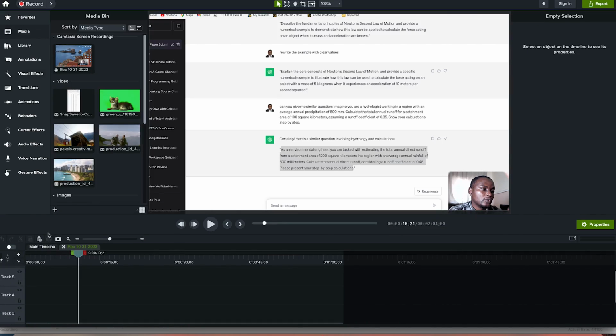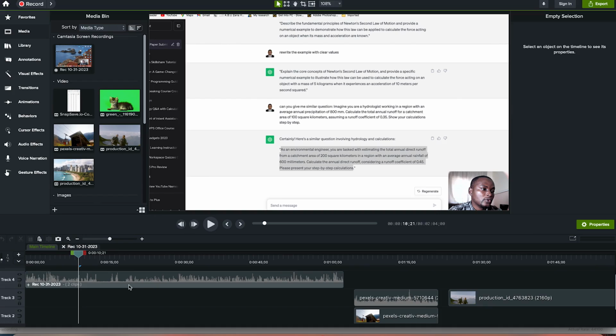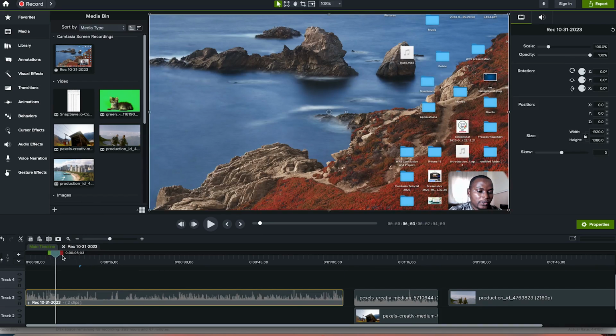Okay, so let's go back to our main timeline. Let me show you some basics of how to do editing within Camtasia. But before we go into editing, let me show you some of the basic things you need to understand as regards the timeline. Whenever you select a media, you're going to see its properties over here. Like we've explained, you have the tracks over here.